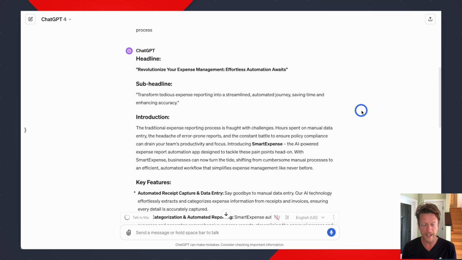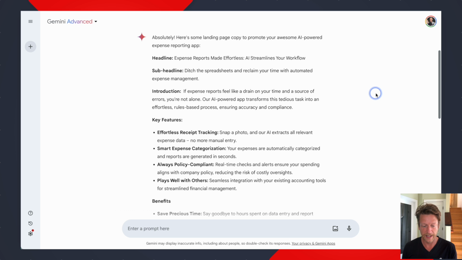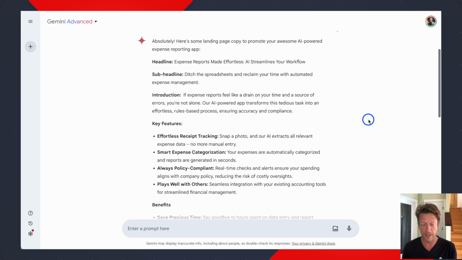Subheadline: transform tedious expense reporting into a streamlined automated journey, saving time and enhancing accuracy. And then: ditch the spreadsheets and reclaim your time with automated expense management. I think I prefer this one here, where it's a little bit more direct, ditch the spreadsheets. I think that kind of matches the tone of what people use with apps these days.